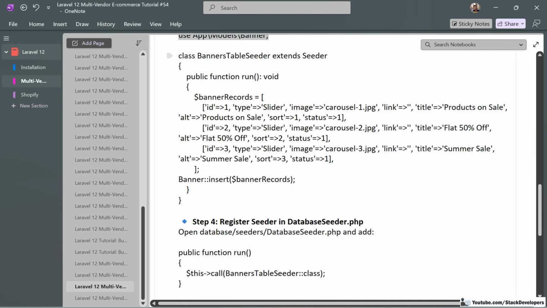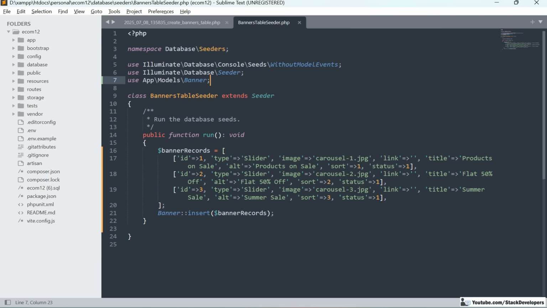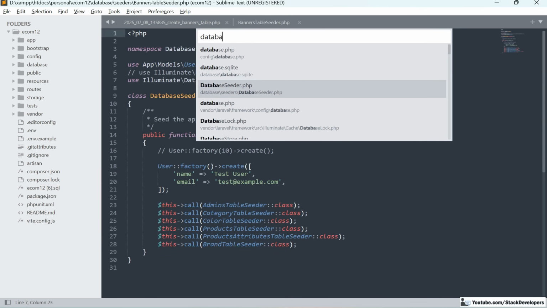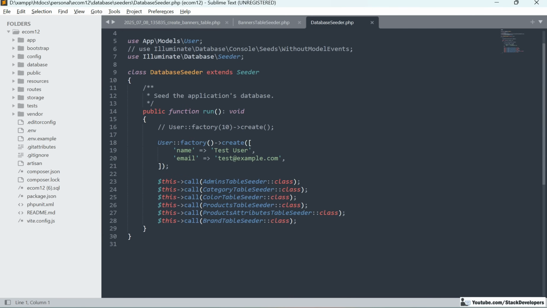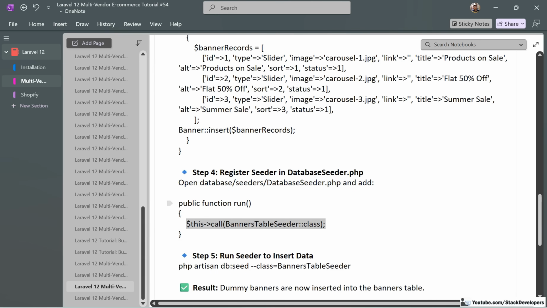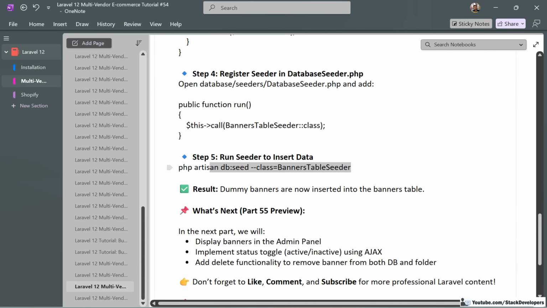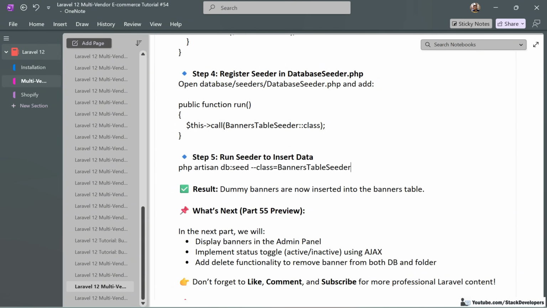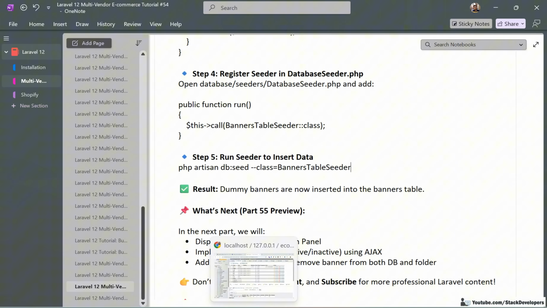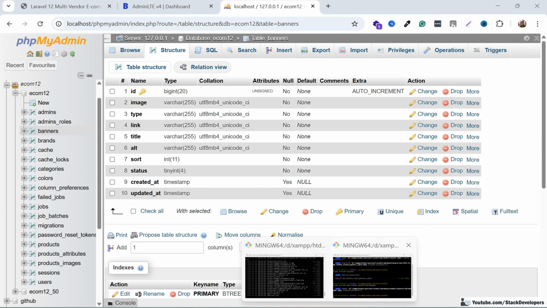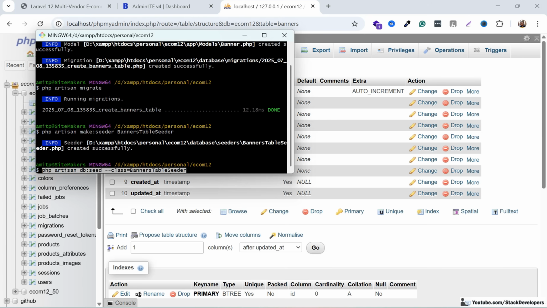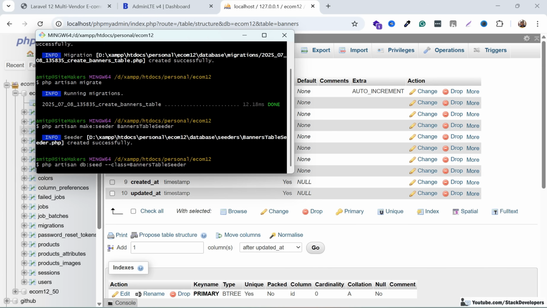So now I'm going to open the database table seeder. Okay, so the database header, and now I'm going to call this banner table seeder as well. Finally, we are going to run the php artisan db:seed --class=BannerTableSeeder, so that we are able to seed the table with the data. Here we are going to finally run this command: php artisan db:seed --class=BannerTableSeeder.